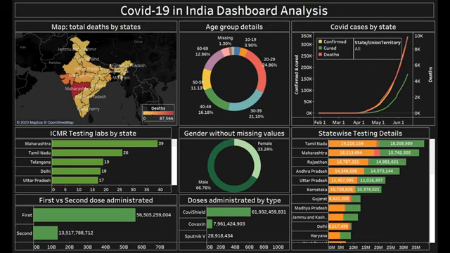Throughout this video, I will first explain to you how to work with several data sources because we are going to use 6 CSV files plus a shapefile. I will explain to you how to create a map using the shapefile and how to use data blending.